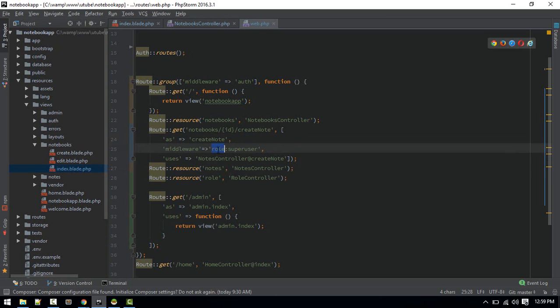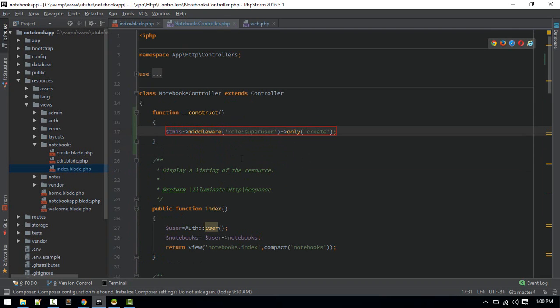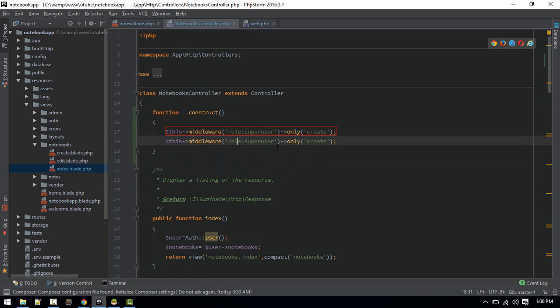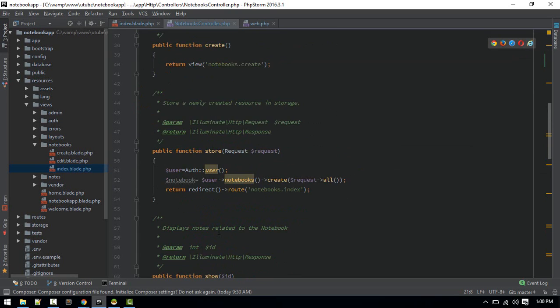For example, if you want to directly assign permission, you can do it like permission. The name of the permission is notebook edit. Since we have already assigned permissions to our super user, we don't need to do that in this case, but you can always do it. Similarly, you can only allow super user to create, delete. This will be the name of the method over here.